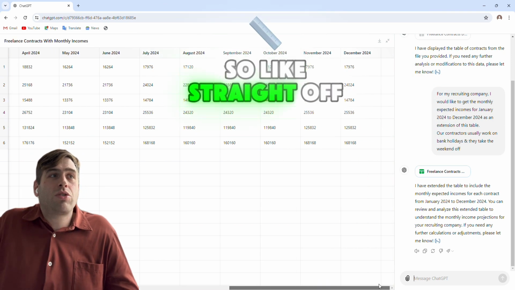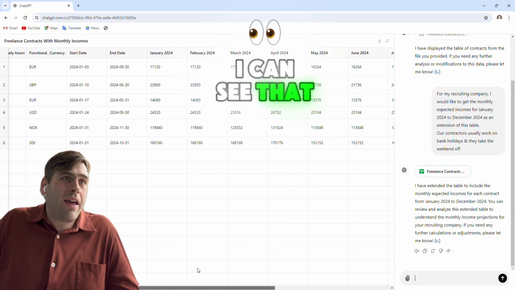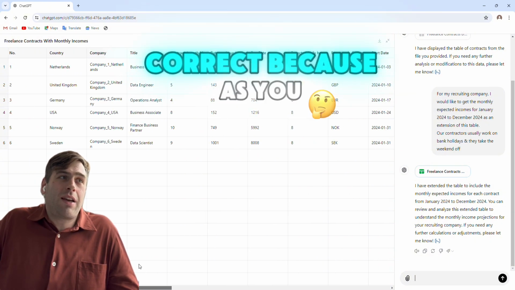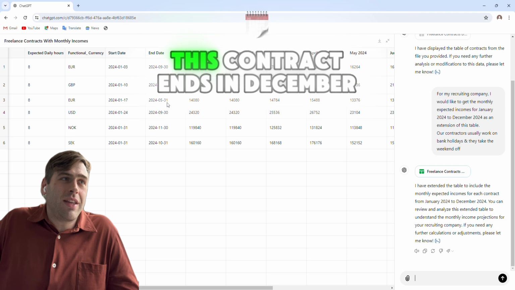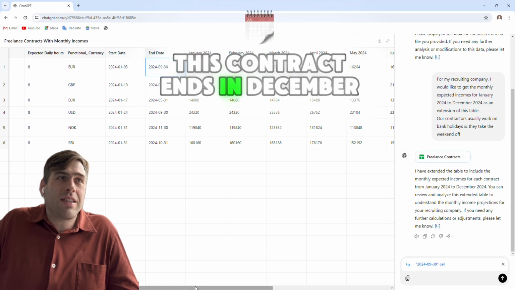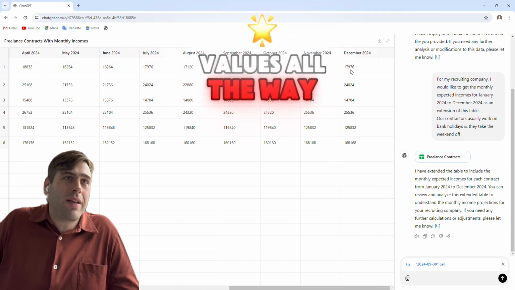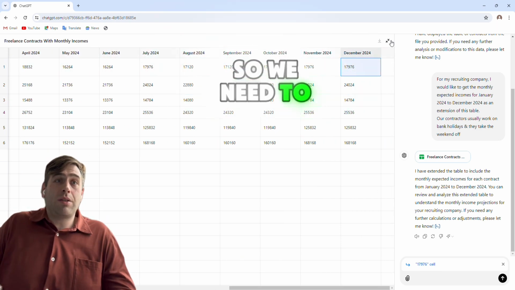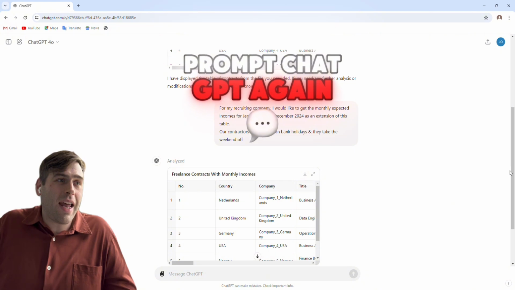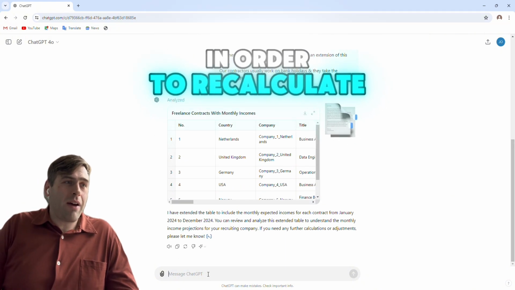Straight off the bat, I can see that this information isn't correct because, as you see, this contract ends in September, but there's values all the way to December. So we need to prompt ChatGPT again in order to recalculate.